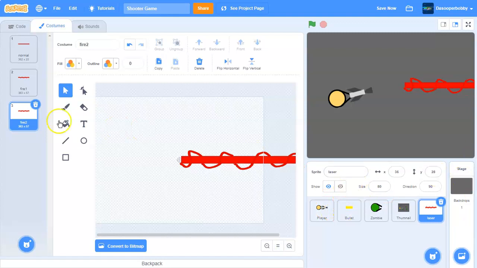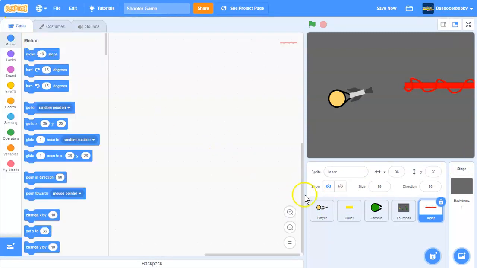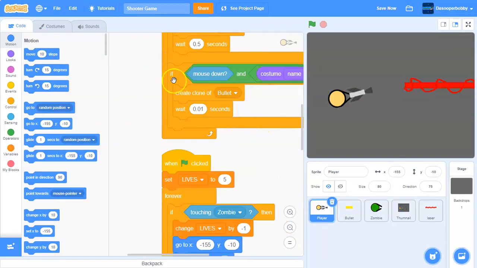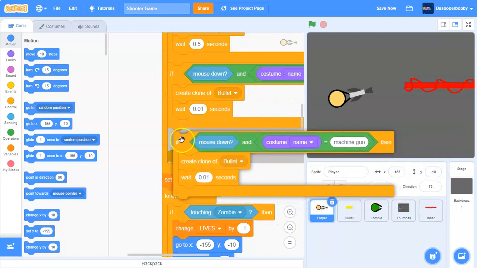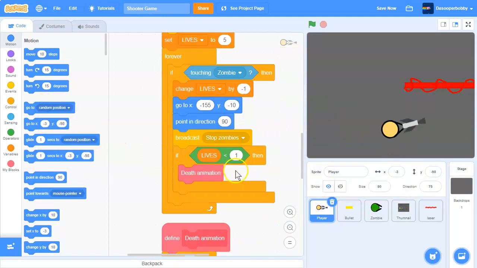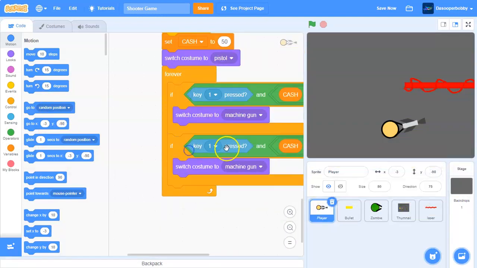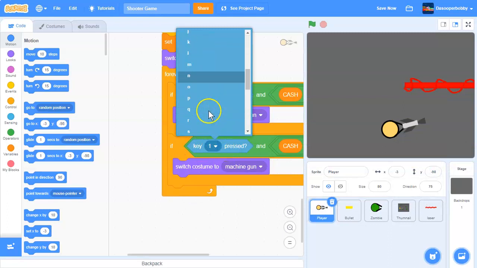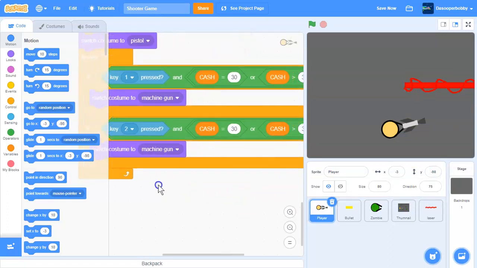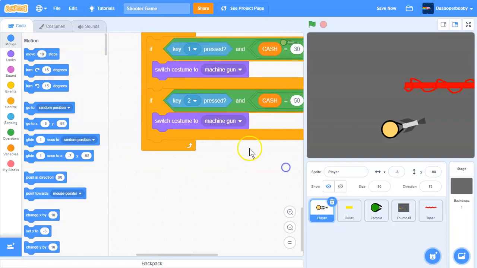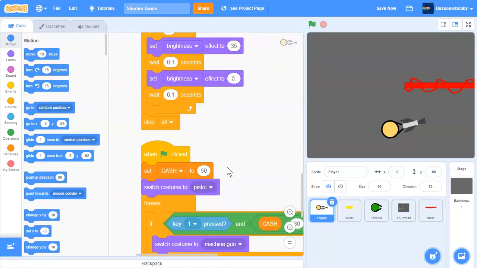And I am going to go to our code. First, go to our player sprite and let's duplicate this. Instead, we are going to duplicate this, and we'll change this to key 2 and cache equals 50, or our cache is greater than 50. And we will switch our costume to laser gun.